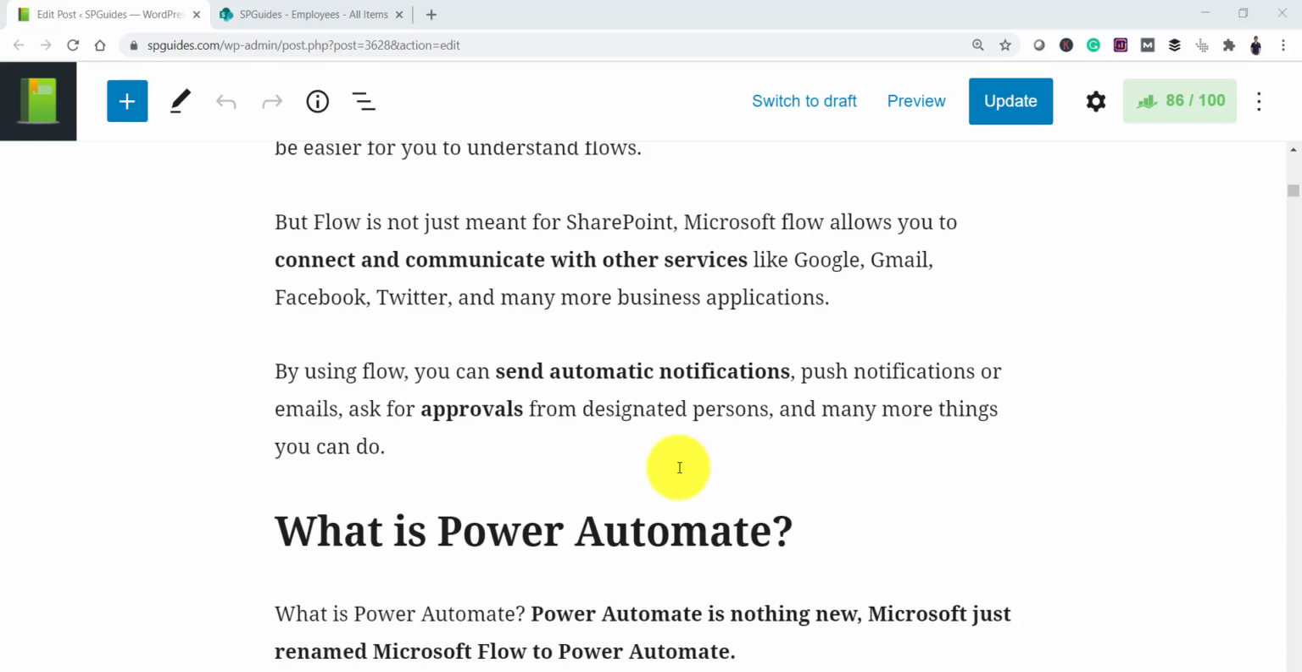And by using Flow, basically we can send notifications, push notifications, emails, ask for approvals, a lot of things you can do. You can even copy files from one place to another place.